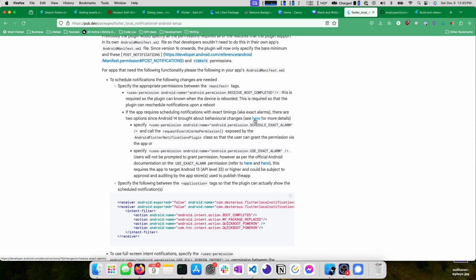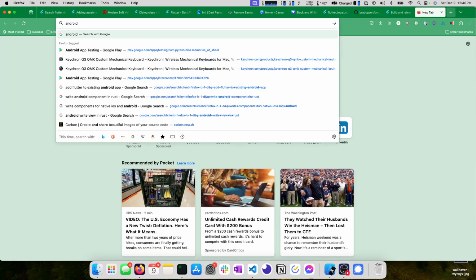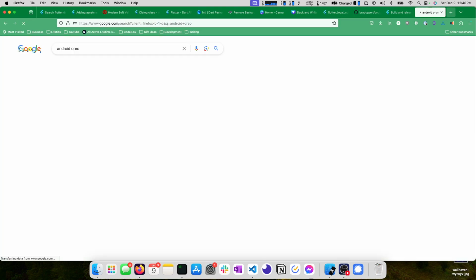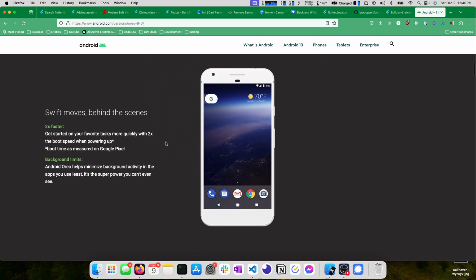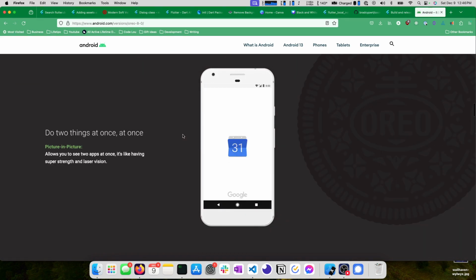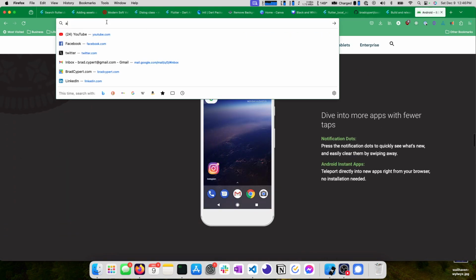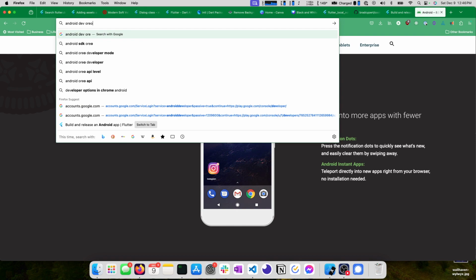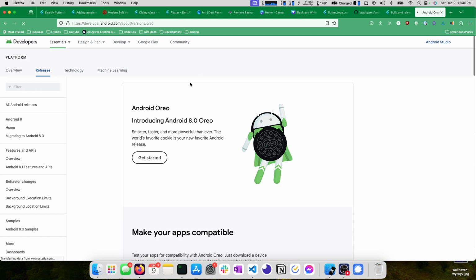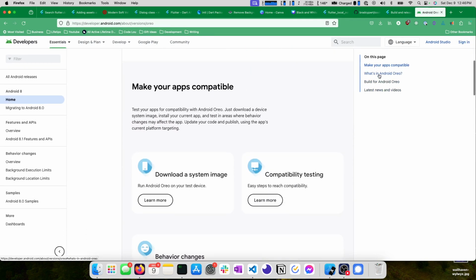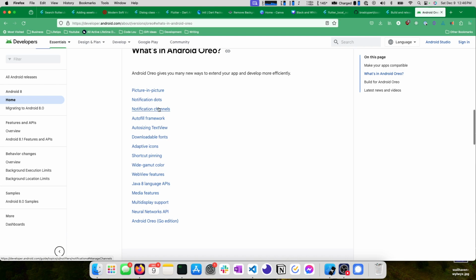There's a lot of different ways that you can schedule your applications. They mentioned exact alarms. There's more flexible applications, and these were part of the things that were released in Android Oreo, I believe. I think Android Oreo was the one that had focused on battery saving and not just letting people get spammed with notifications all the time. Android Dev Oreo. Make your apps compatible. What's in Android Oreo? Picture-in-picture. Notification channels. Yeah, okay.